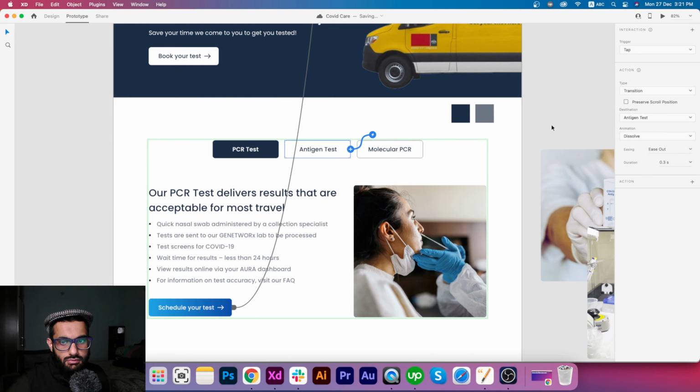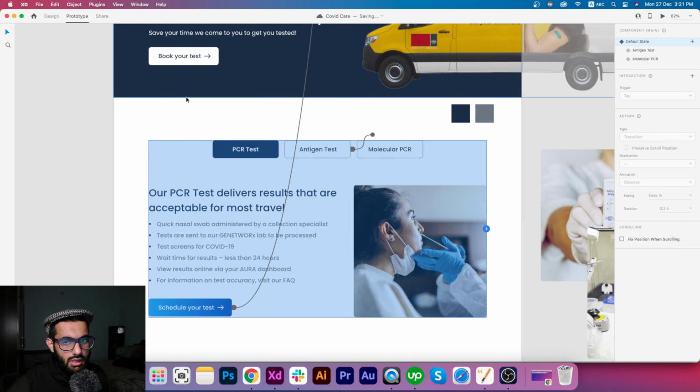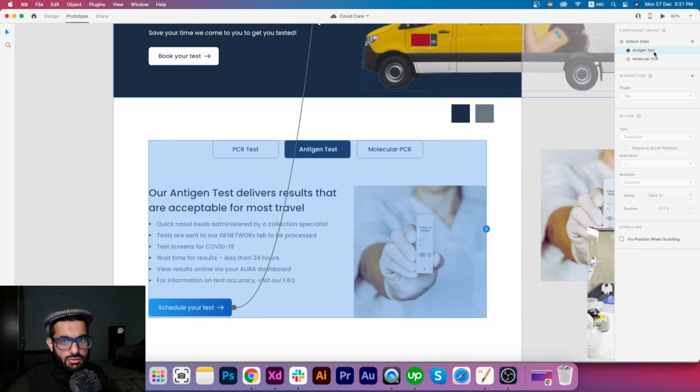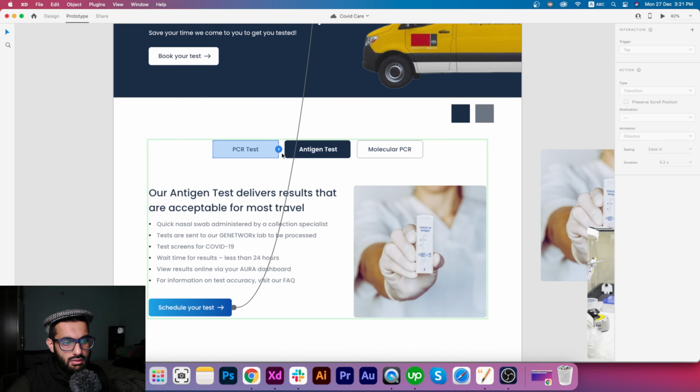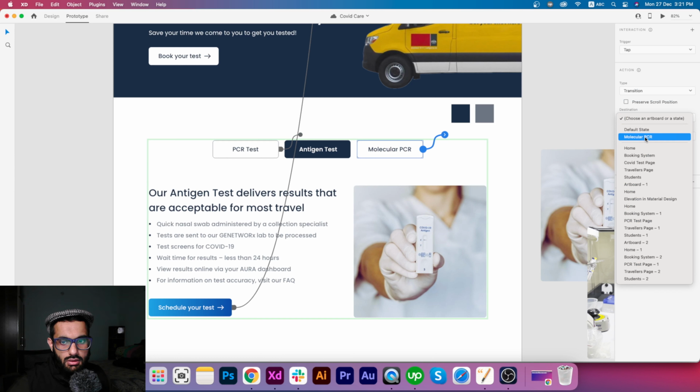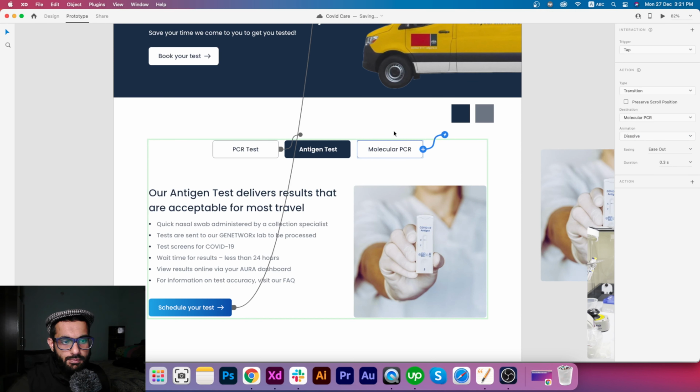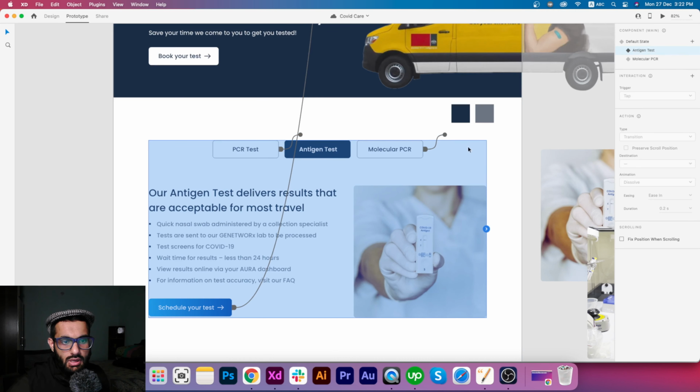Okay. So let me show you how. So when I click on this, let me show you antigen test. So when on antigen test, let's select the PCR, click here and go back to the default state. Okay, we can also apply a third state as well, transition, and on clicking molecular PCR, go to the molecular PCR. Okay, let's select the group again and go to the molecular PCR.